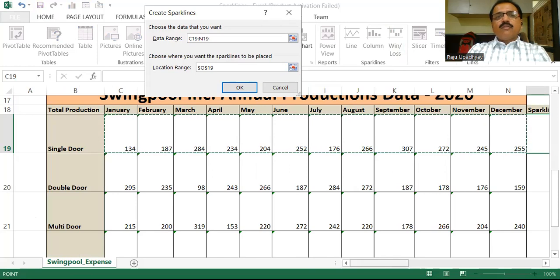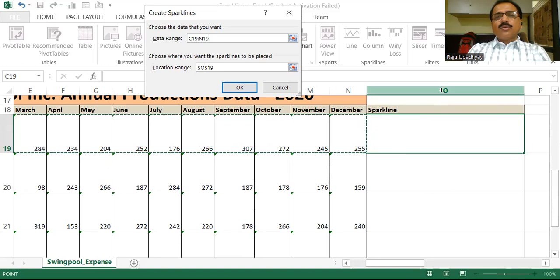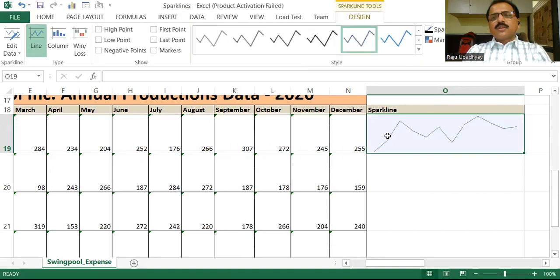Now it is asking where you want to draw the sparkline. I want to draw the sparkline on O19, so that location range has to be O19. That has been selected already. The moment I click on OK, you can notice the sparkline has been drawn out here.